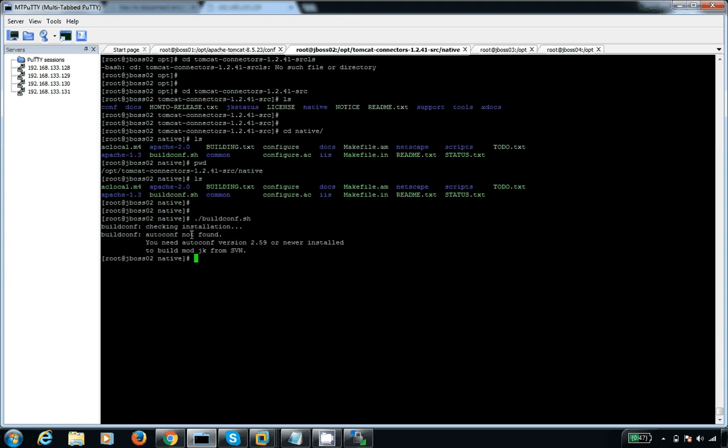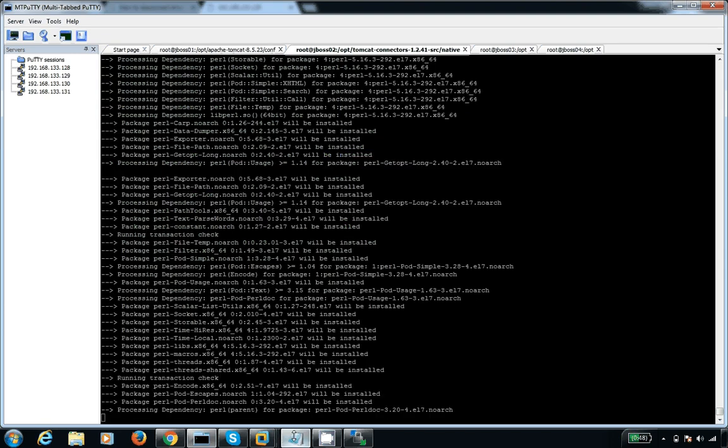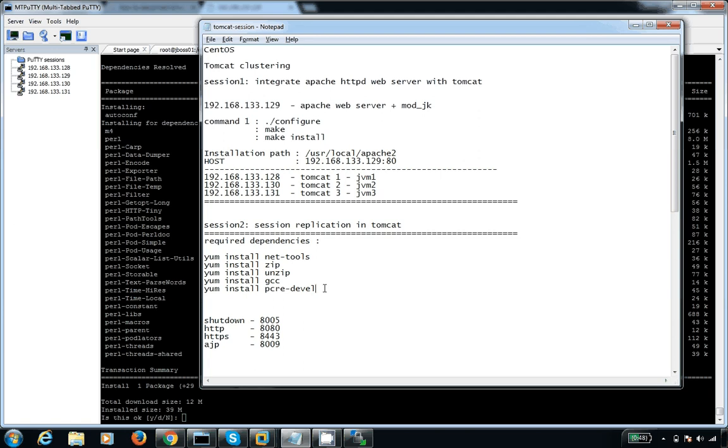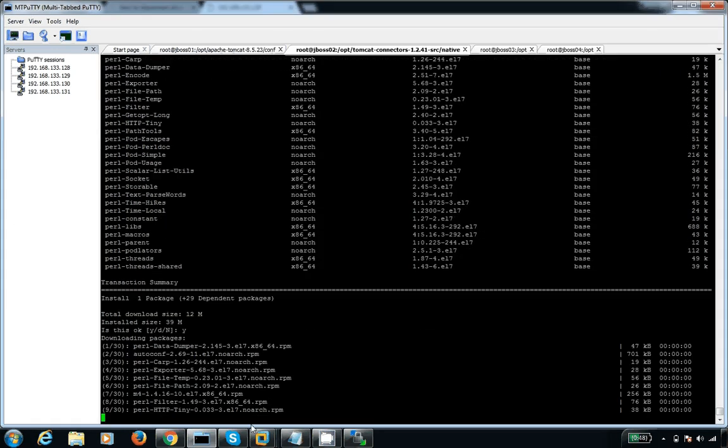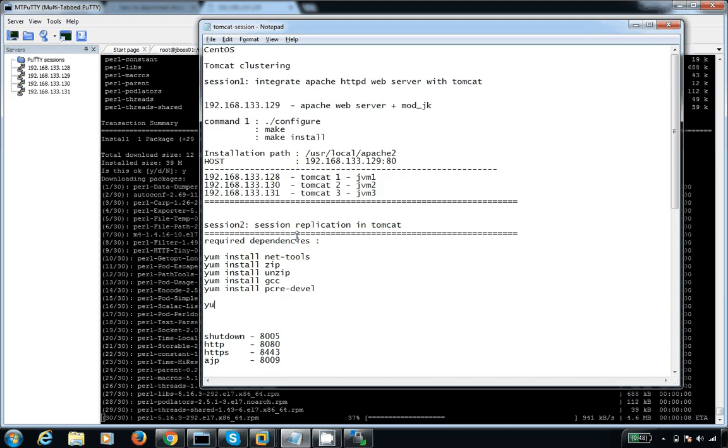So here you see autoconf is not found, some error is showing. So make sure to install autoconf. This is one more step which is required as part of this. Okay, so here install autoconf.